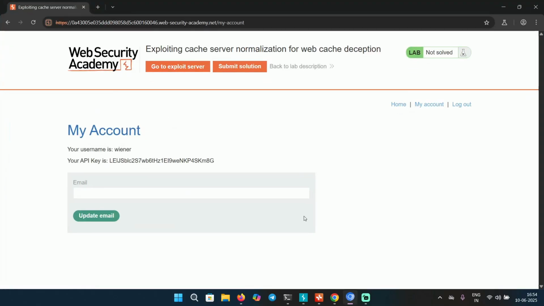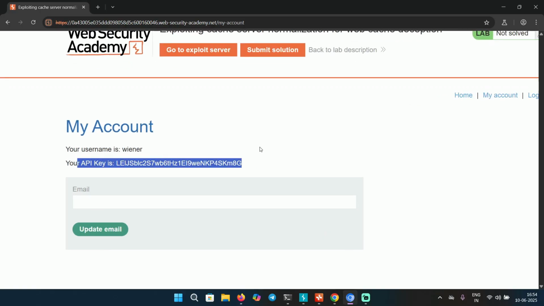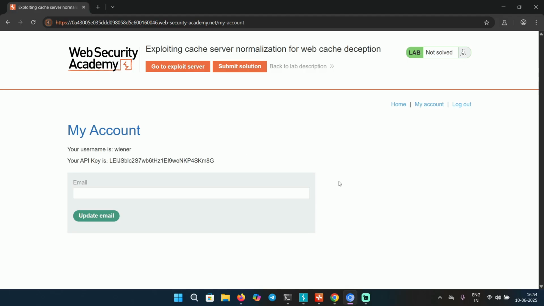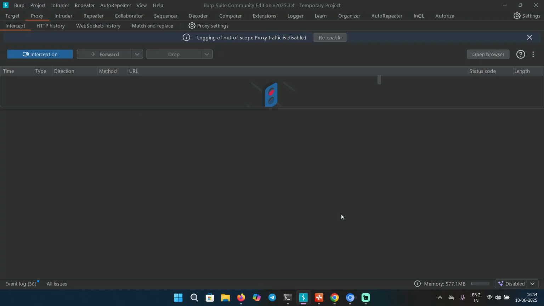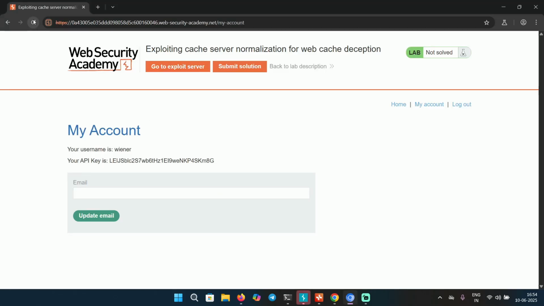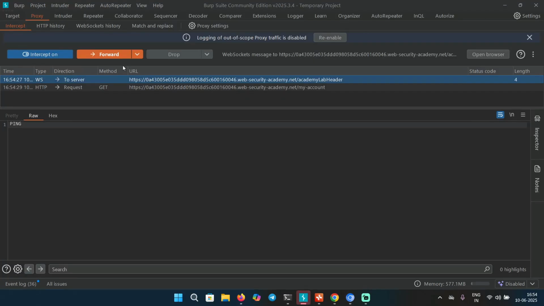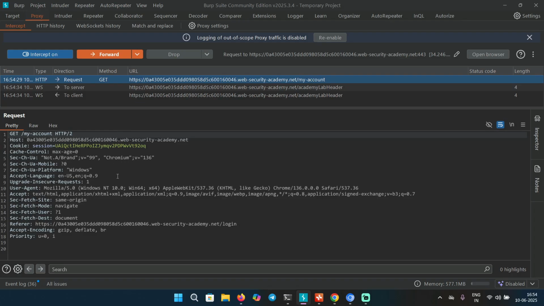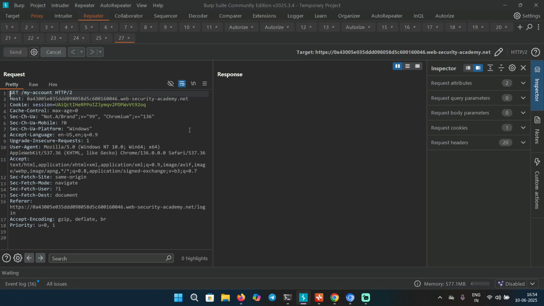Okay, so here we have the lab. I already logged in with Weiner and Peter creds, and we have the API key, as you can see. So let's capture this request in Burp Suite. Intercept on. Reload the page. And here we have the request. So let's send this to repeater and send the request.